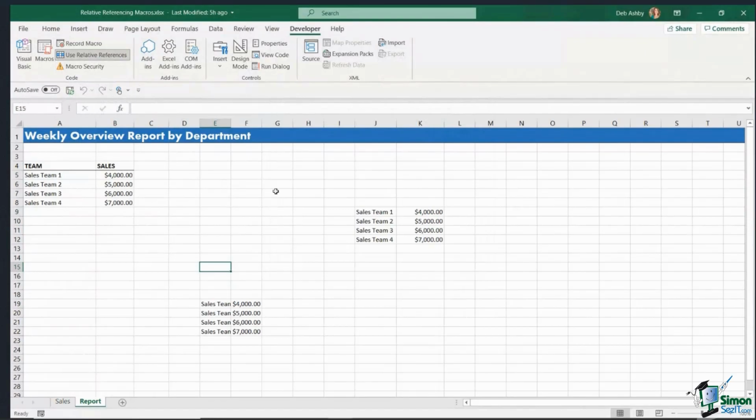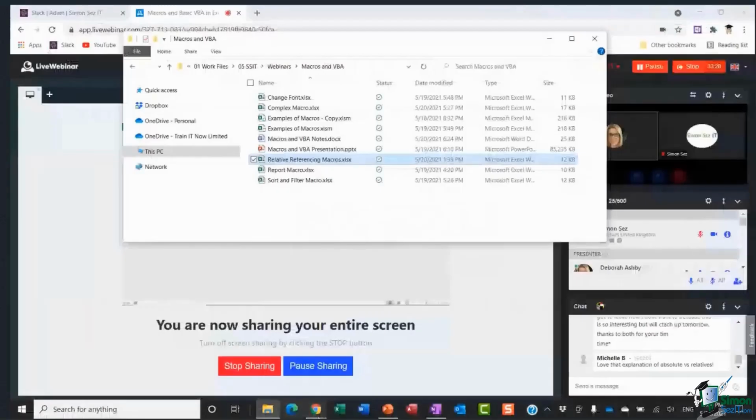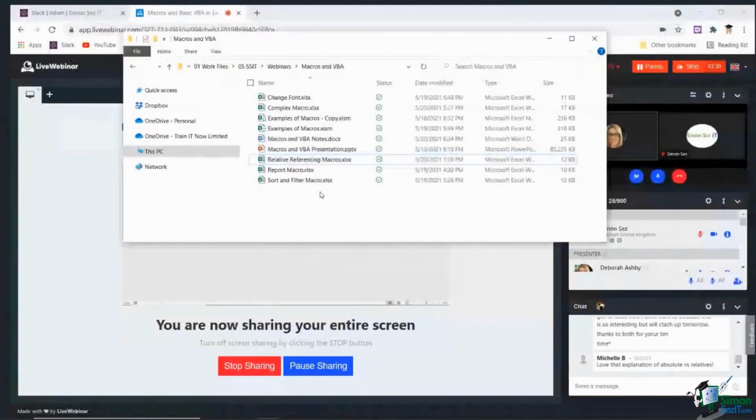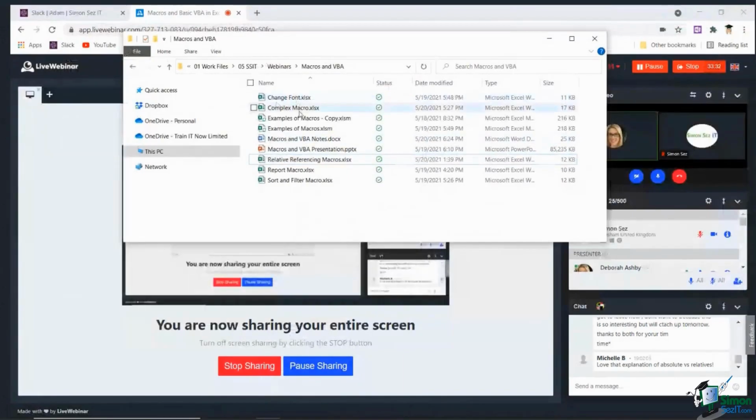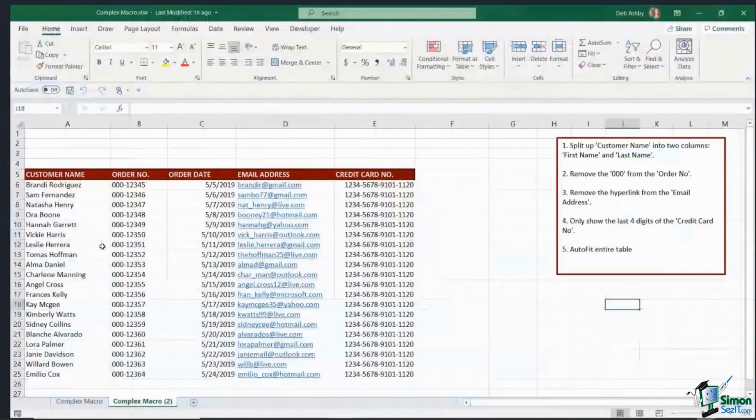All right, so now we kind of understand that concept. Let's move on to creating a little bit more of a complex macro, which basically involves us performing lots of different tasks. So I'm going to close down this worksheet and I'm going to open up, let's open up, which one do I want? Complex macros. Okay. Now with this one here, what I've done is I've actually written out what I want to do in a little instruction box on the side.